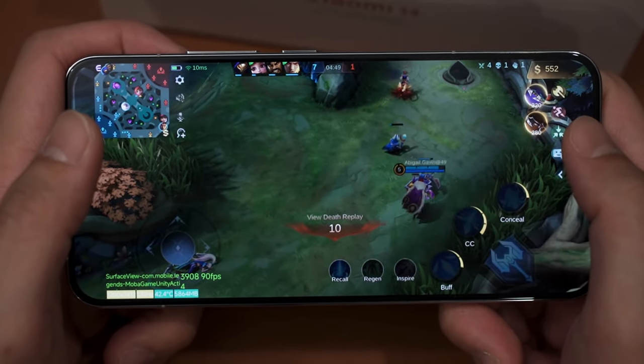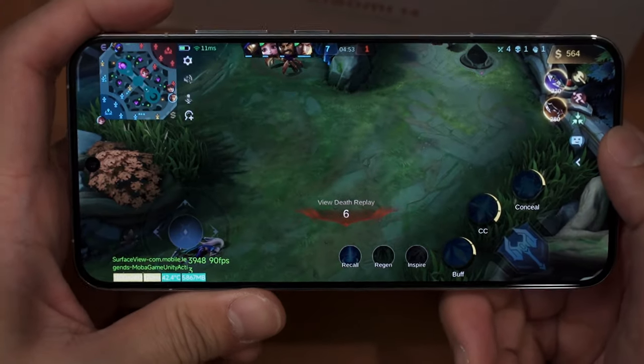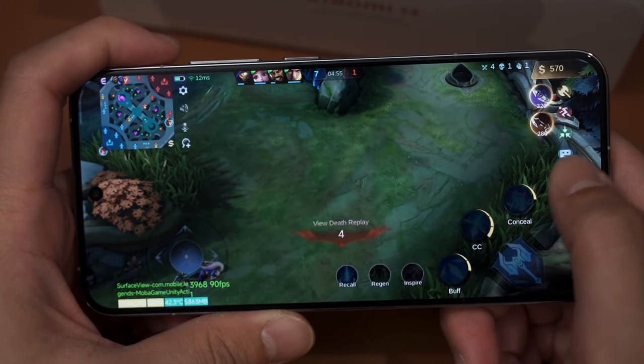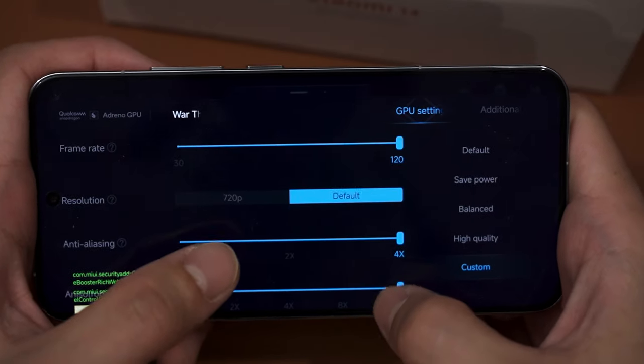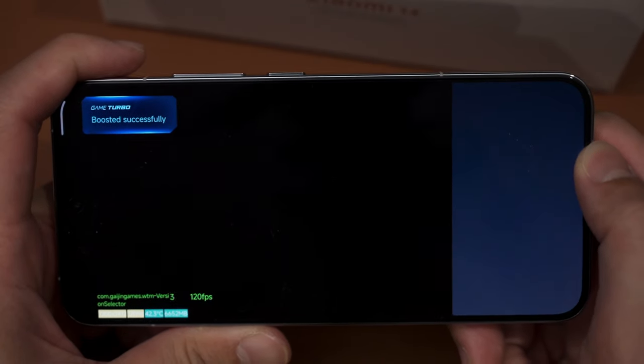But yeah, this game, 90 FPS on the Xiaomi 14, not gonna be an issue at all. So you know what, let's skip to the next game then. And it is gonna be War Thunder. Again, I'm enabling all of those options for God knows what reason.